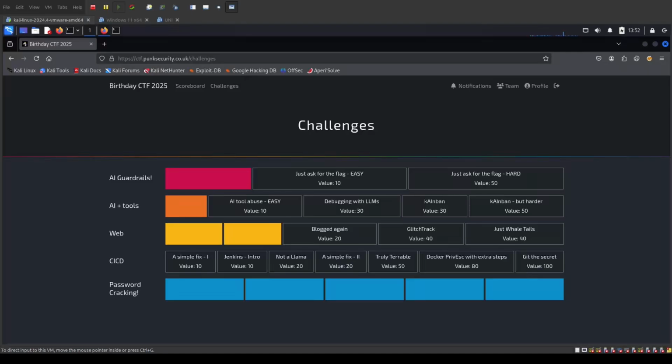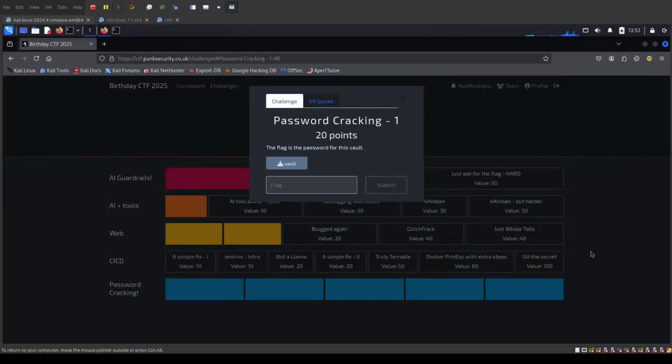Running through 5 different hashes using hashcat, John, going through Google, seeing how to work out what the hash is, what techniques to use to get a password from that hash. So we're going to start with password cracking 1.